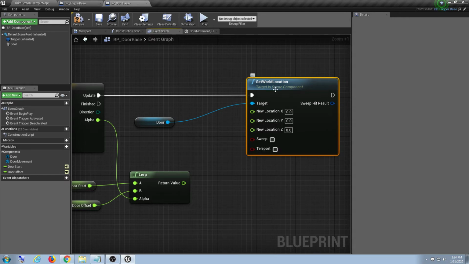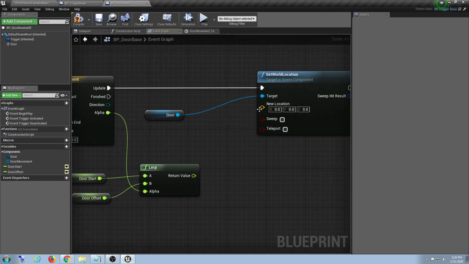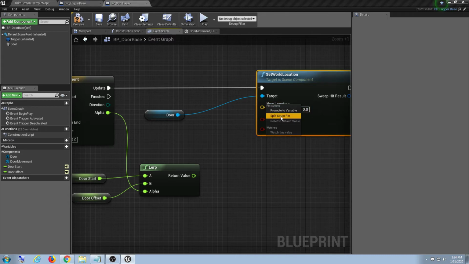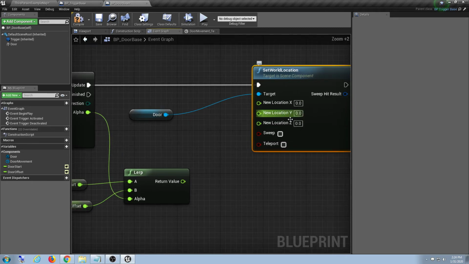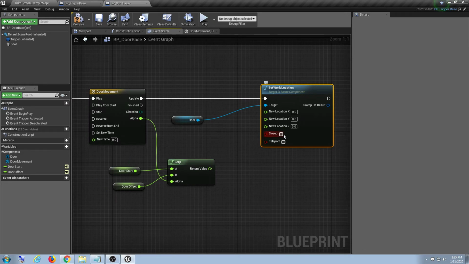Do we need to get world location from the cube and then offset it? So yeah, what I'm going to do is take the new location, right click on it, and then split it. So this vector, this XYZ location, we're just going to split it into its parts. And then we only want to change Z. We don't want to change X or Y.